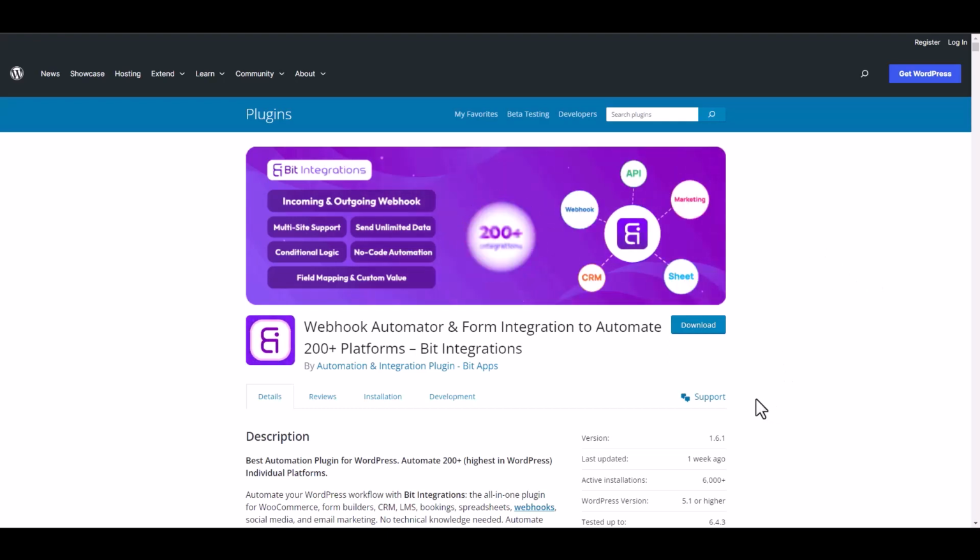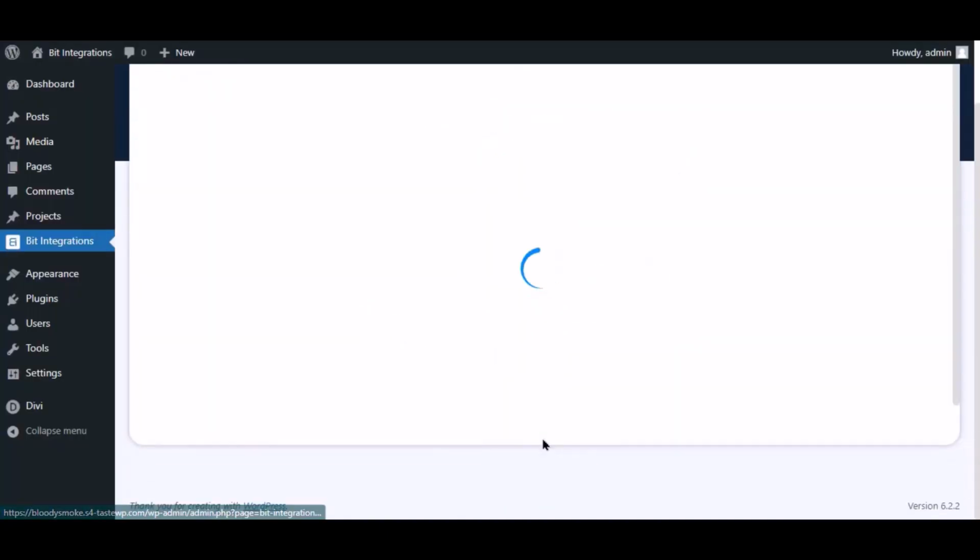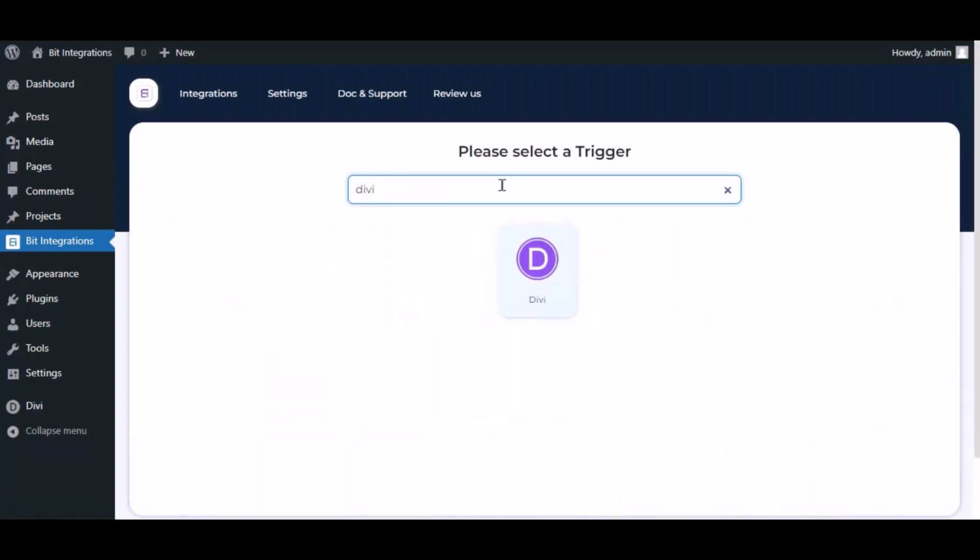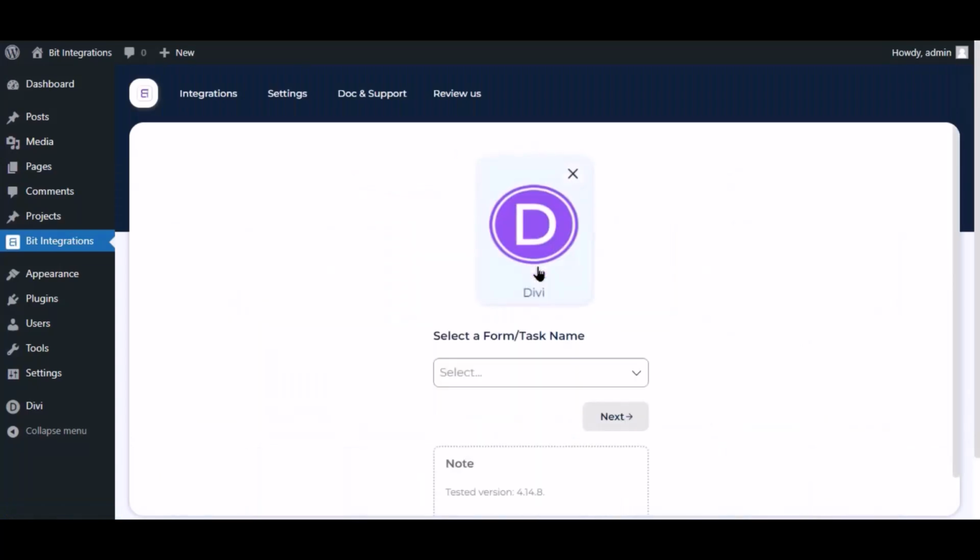I am utilizing the Bid Integrations plugin to establish a connection between these two platforms. Let's go to Bid Integration Dashboard. Now click Create Integration. Now search and select Trigger, which is Divi. Select a form.